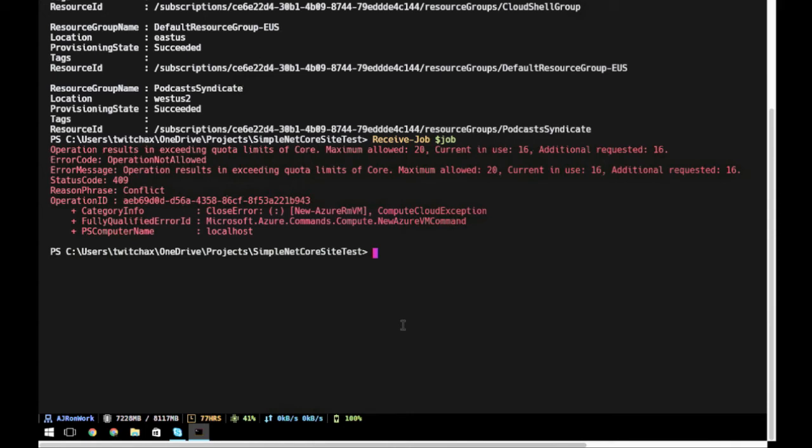But if I didn't have that limit, you could receive job just like you can with any other job in Azure. And we also return the fully qualified domain name for you. So you can mstsc /v on that VM that instant, right as the VM is done provisioning.